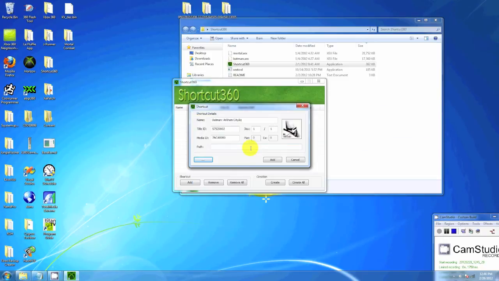I'm going to do Batman, and there's all the info. It even gives you the picture, and then you type in the path. But for this one you don't need to do hard drive or USB, so I just delete mine after. It'll read it from either one, so it makes things easier. So mine's just games, Batman, and then default XEX. Then you hit OK.